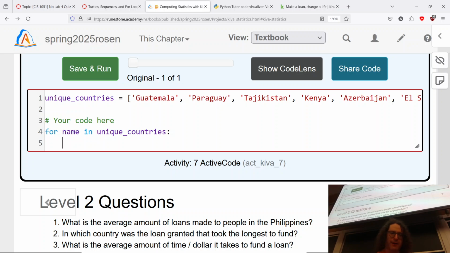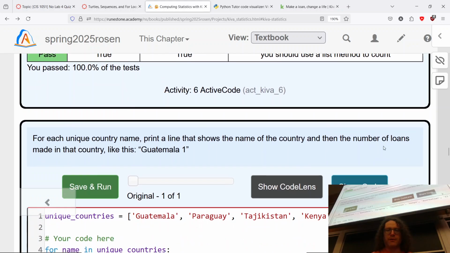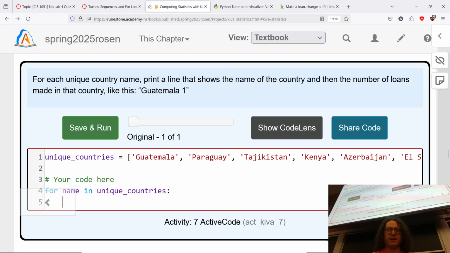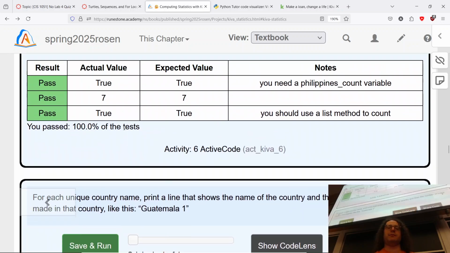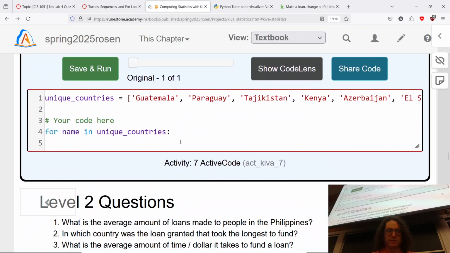What we do to figure out the number of loans, again, is that we're trying to figure out the number of loans that are made to each country. So how do I figure out the number of loans made to each country? We solved that in the previous problem. We ask the country name list, hey, how many times did this name occur in the list? And so we say country_name.count(name). That's the number of times that it's going to occur.